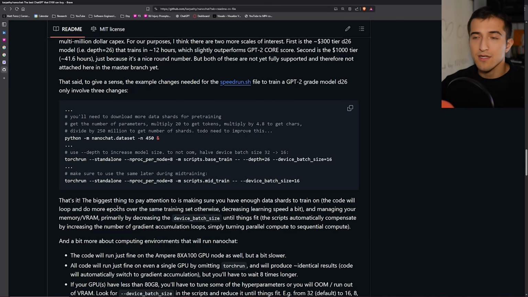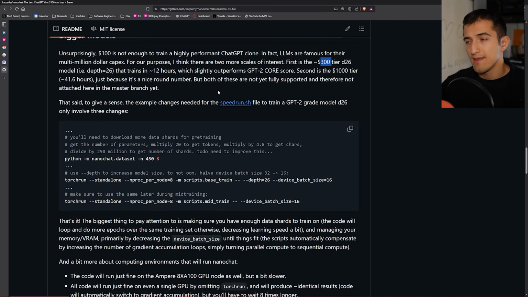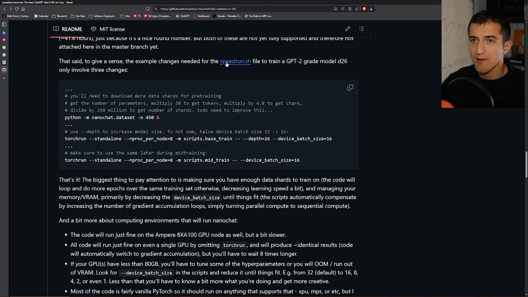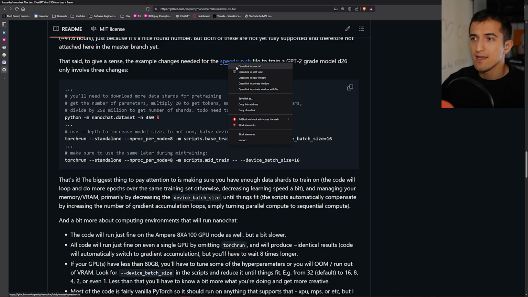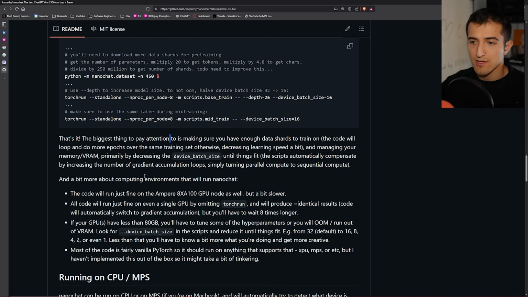There are also options to train and run different tier models. So in the code itself, we can run a $1,000 tier or $300 tier, and these take a little bit more time to train and they cost a little bit more money. But today we're just going to focus on the $100 ChatGPT clone. And the script that we're going to be using for that is the speedrun.sh script, which we'll get into a little bit later.